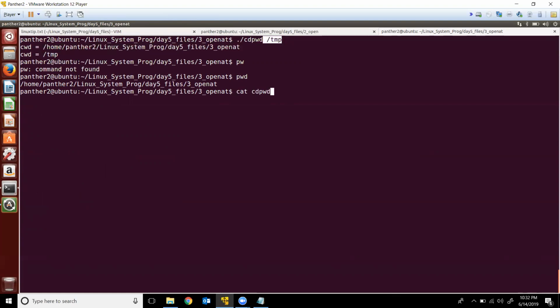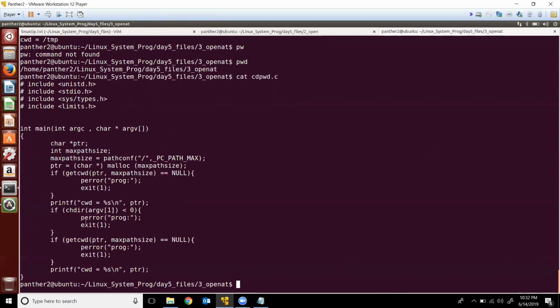So in this example, we have seen one of the system calls known as chdir, which is used to change the current working directory of a calling process. It will not change the working directory of the shell. It will only change the current working directory of the process. Once the process is terminated, the current working directory will be the same as whatever you had before you ran the process.